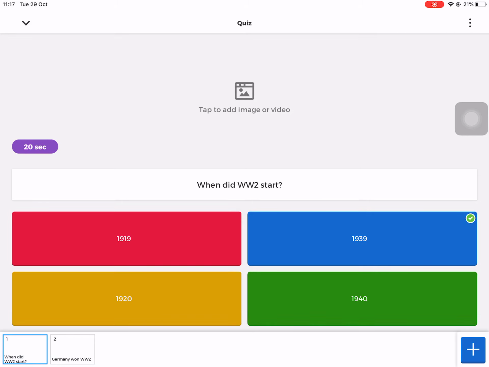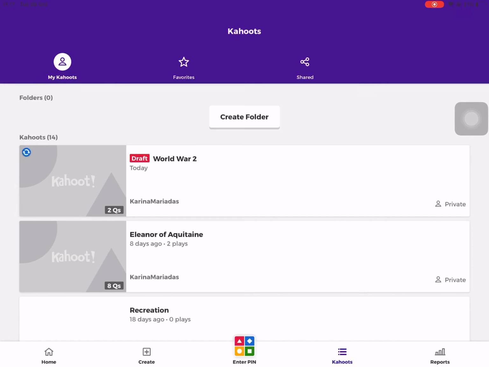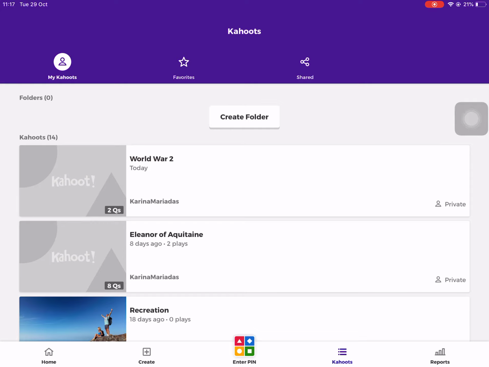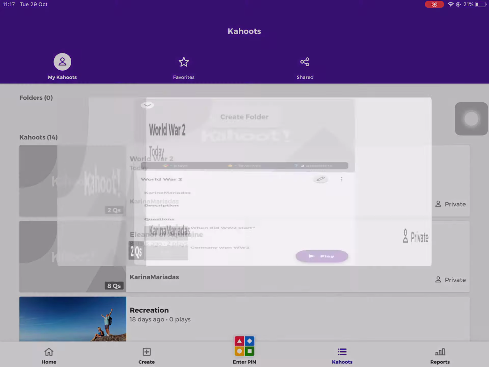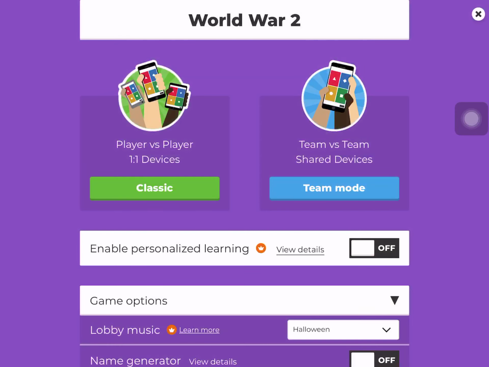Okay, so the next thing we need to do is save. Alright, so that's just your draft. When you enter your class and you want to play with them, just click play. Go to host live, and then you have the 4 buttons over there, and then click classic.